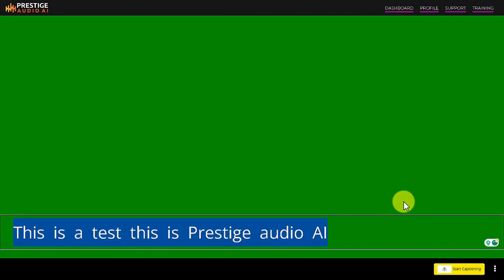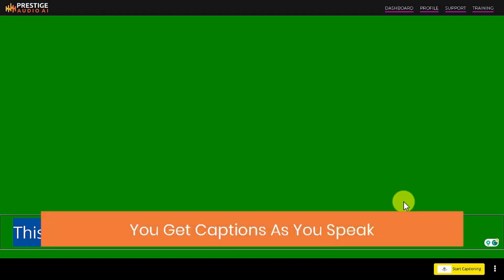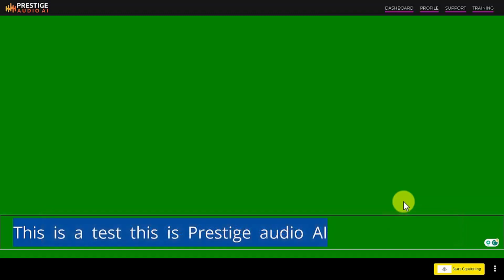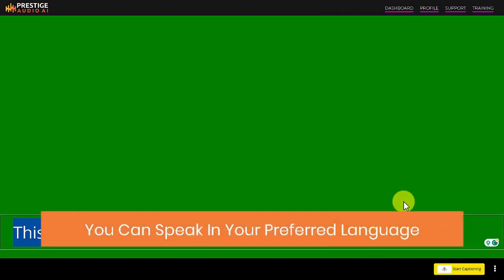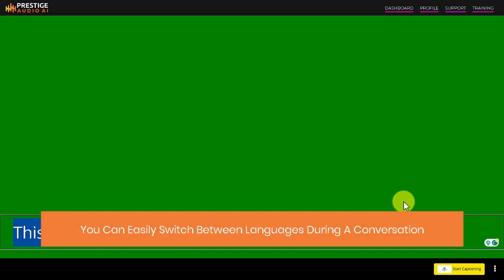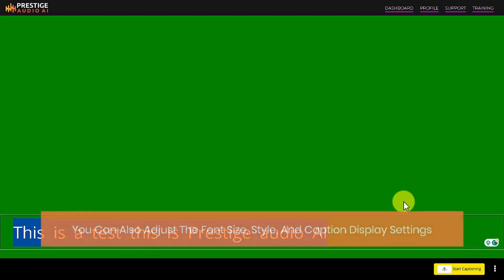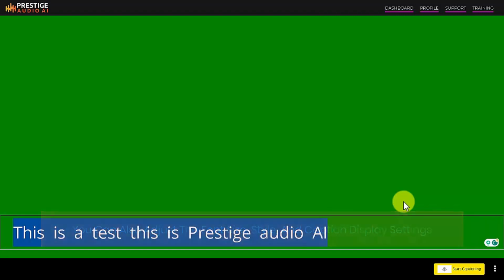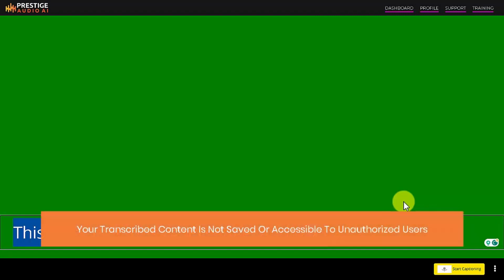This powerful tool was built with the greatest audio captioning technology as well. With the audio captioner, you get captions as you speak, so you can stay focused on your conversation. You can speak in your preferred language and have it accurately transcribed, no matter where you are in the world. You can easily switch between languages during a conversation, making it perfect for multilingual teams and international meetings. Even complex or technical terms are transcribed with high accuracy, so you can be confident in the results. You can also adjust the font size, style, and caption display settings to make it easy to read and follow along. Your transcribed content is not saved or accessible to unauthorized users, so you can be sure that your conversations are secure.